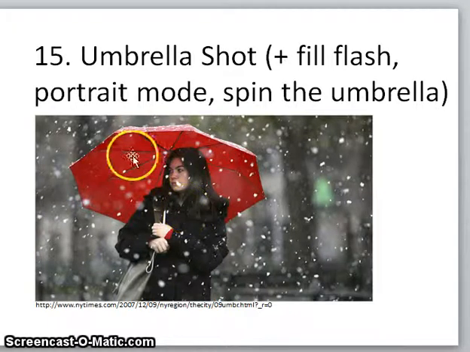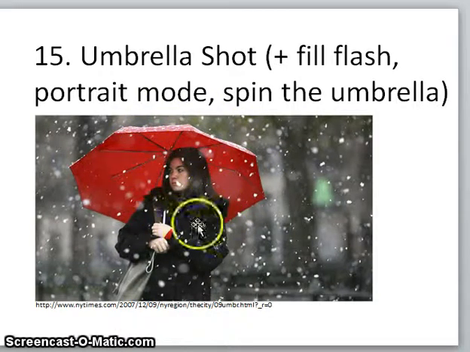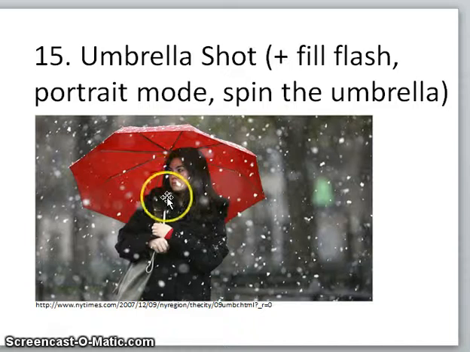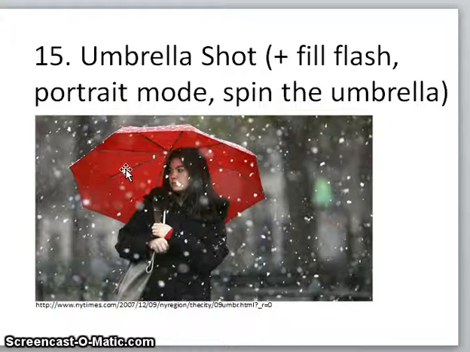You might try angling your subject a little bit, and then also try spinning the umbrella really fast, or excuse me, having your subject spin the umbrella really fast. And sometimes you can get a blur effect with the umbrella moving, which is kind of a cool background in itself.